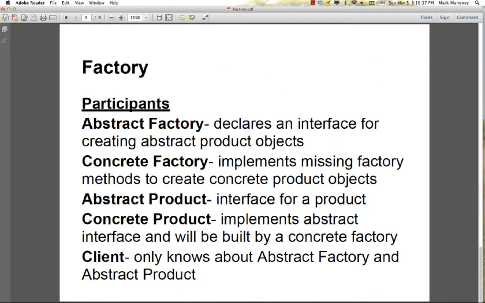Okay, so the participants, we have the abstract factory that declares an interface for creating abstract product objects. Concrete factory implements the missing factory methods to create the actual concrete product objects. We have the abstract product, that's an interface for a product, in this case a window or a scroll bar. We have our concrete products. This implements the abstract interface and will be built by a concrete factory. And then of course the client only knows about the abstract factory and the abstract product. It doesn't know anything about the concrete factories or products.